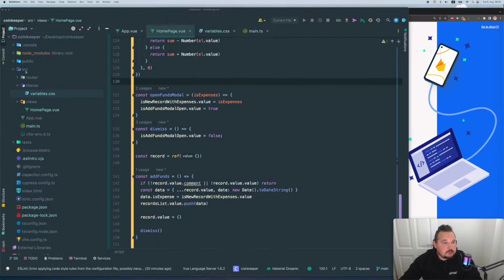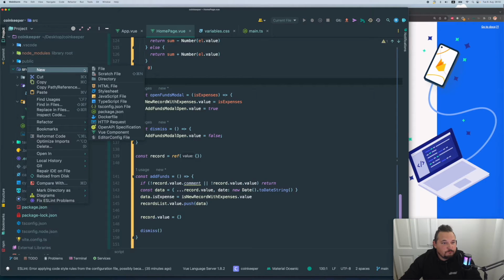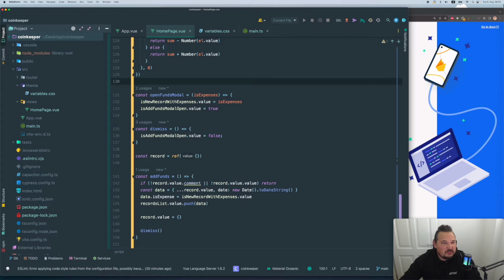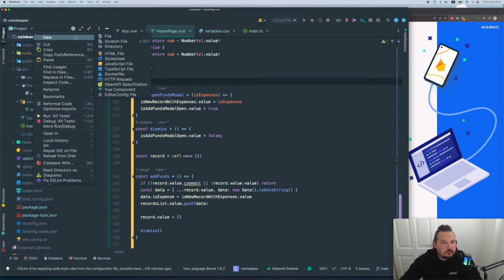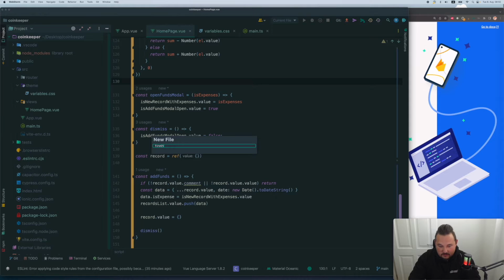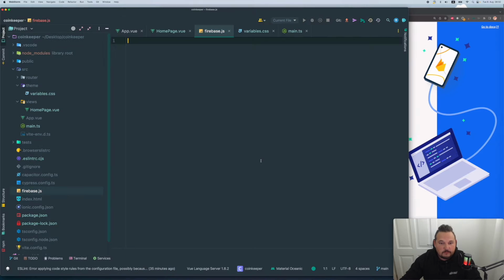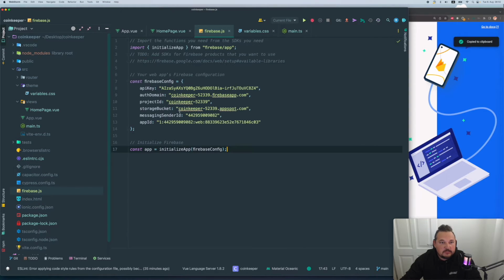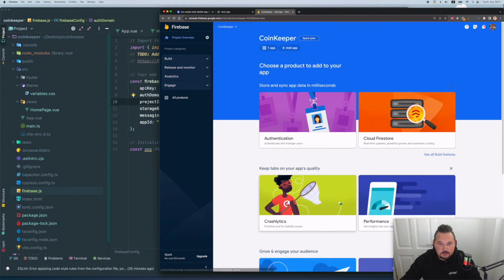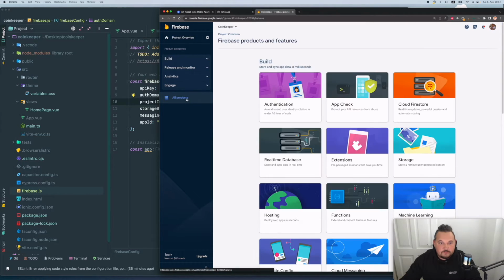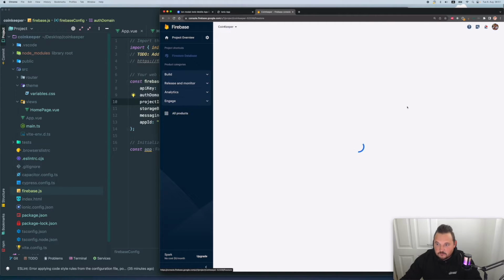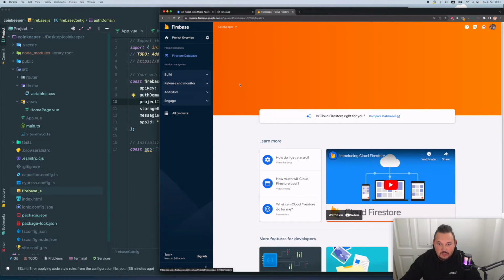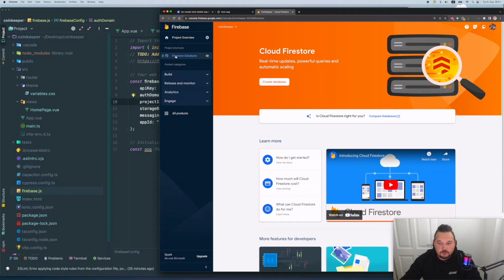Let's create, actually in the root directory, a file which will be firebase.js. Let's just copy and paste it here and continue to the console. So what we need is to create a database. We can search for Cloud Firestore. It will be automatically added to project shortcuts.